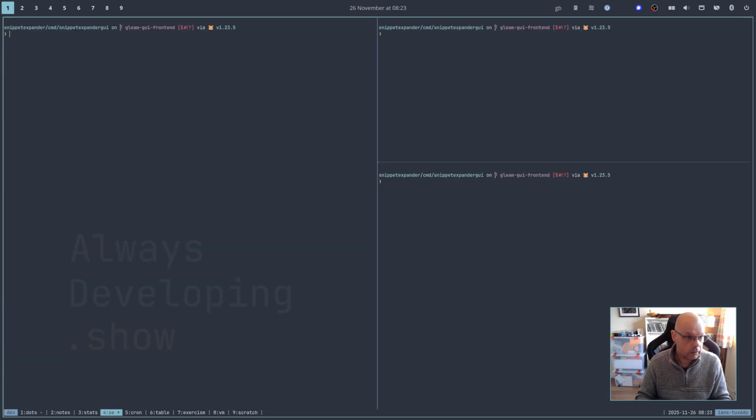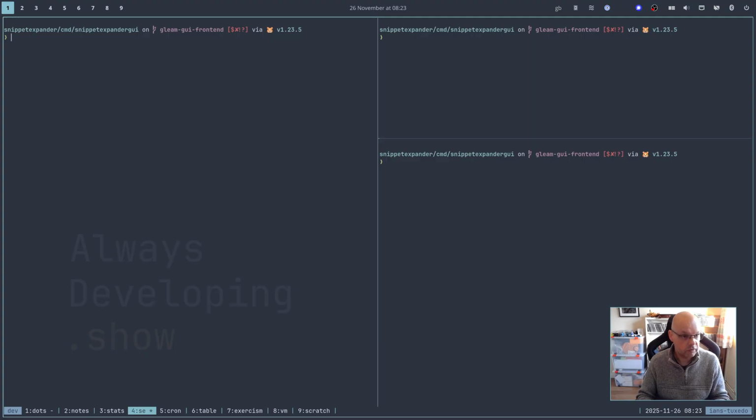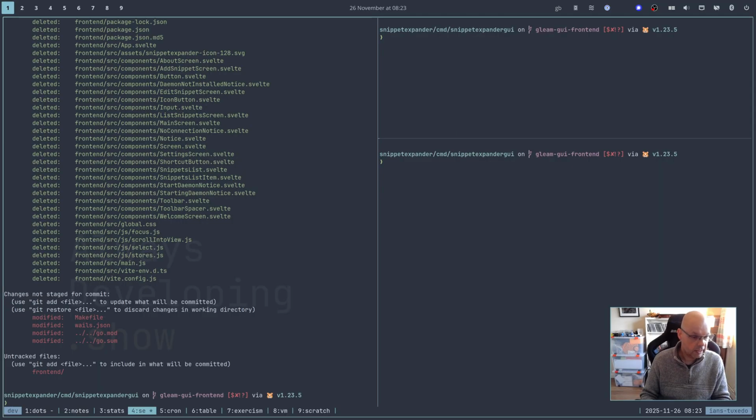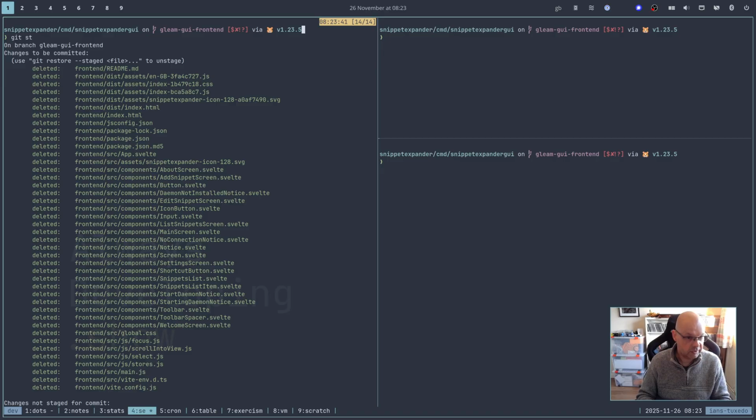Let's go here. I should bump this up again so you can see what's going on. So what have we got here? Here I have basically gutted my old Svelte UI for Snippet Expander. You can see I've basically deleted all the front end originally, which is a bunch of Svelte components and npm and all that kind of stuff.